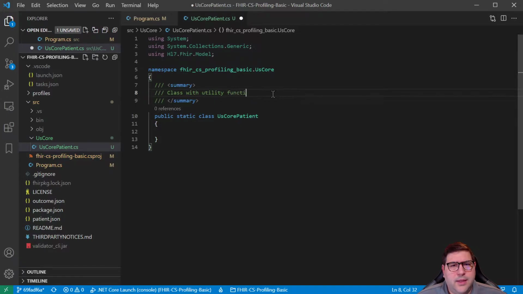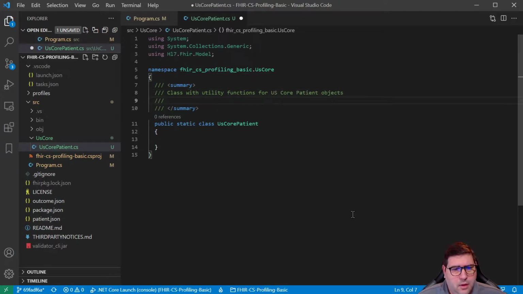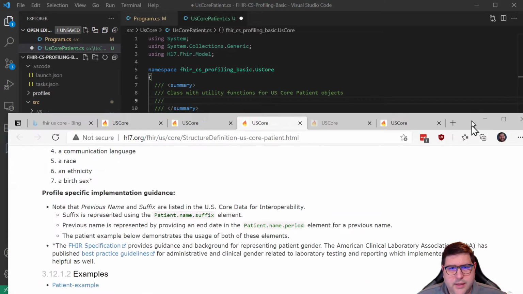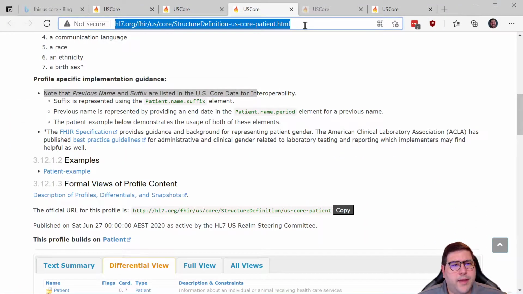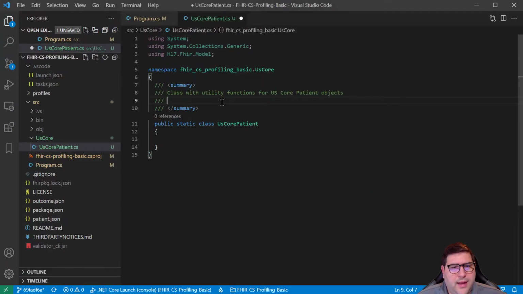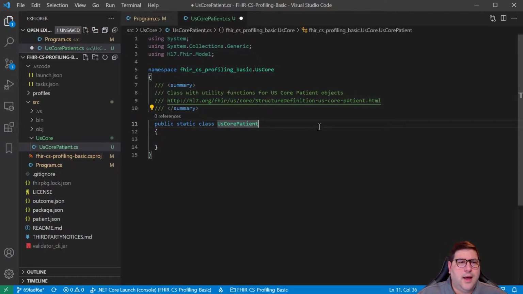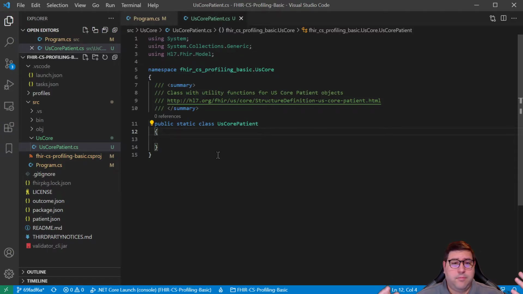Let's put some comments here so that the linters stop yelling at us. US core patient objects. And then what I like to do is actually grab from the web page, not this URL, but the URL of the web page, and just put that here so that later on we can control click if we want to find it. And if we also generate any documents, if you use redoc or anything like that that makes these XML comments into nice documentation, then these links will get propagated through, and that makes life better for everybody.